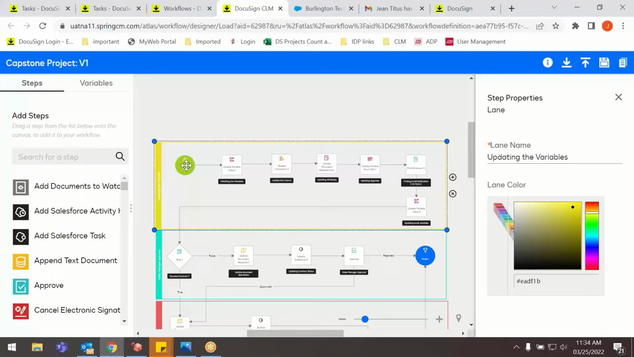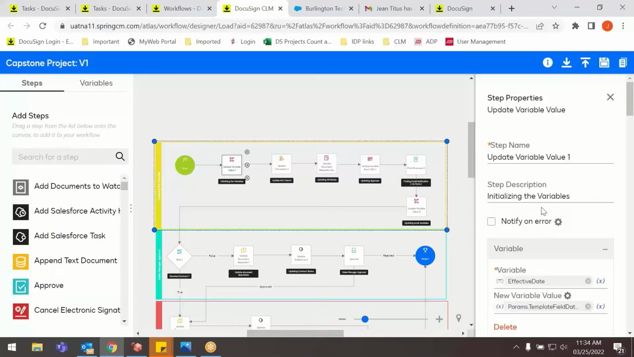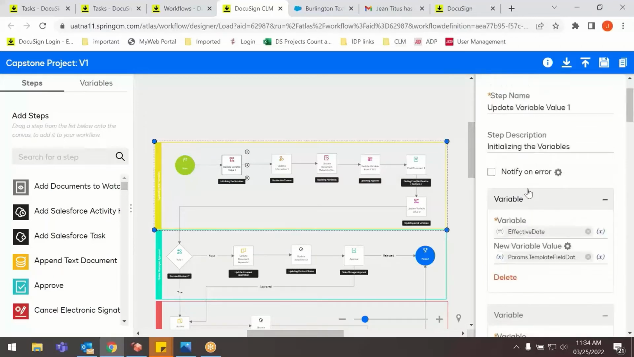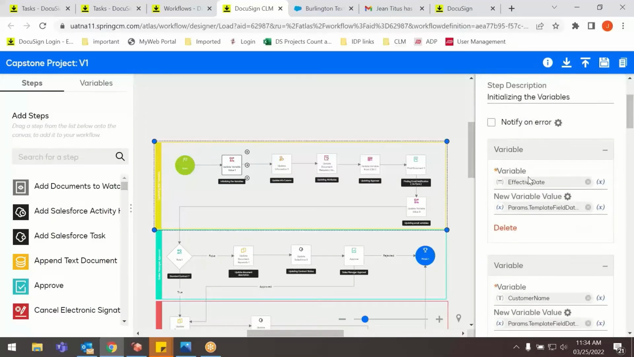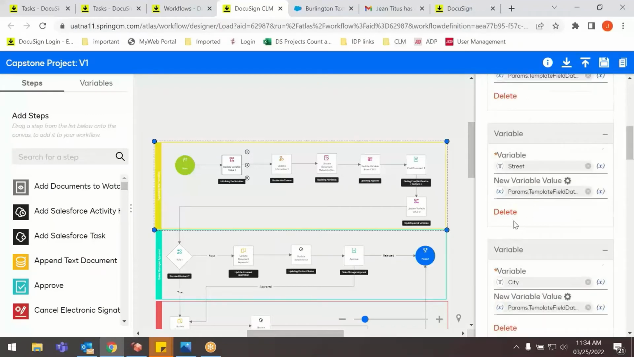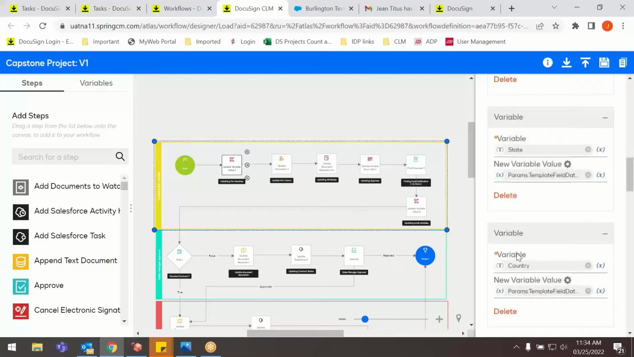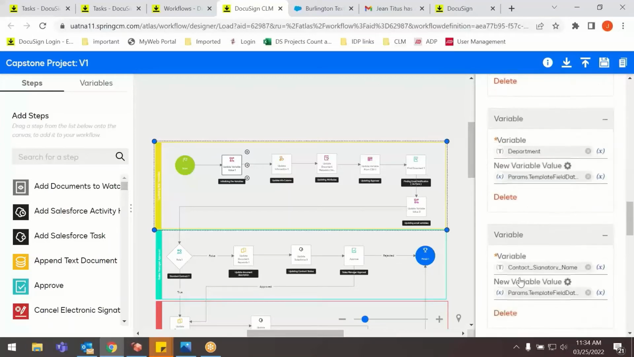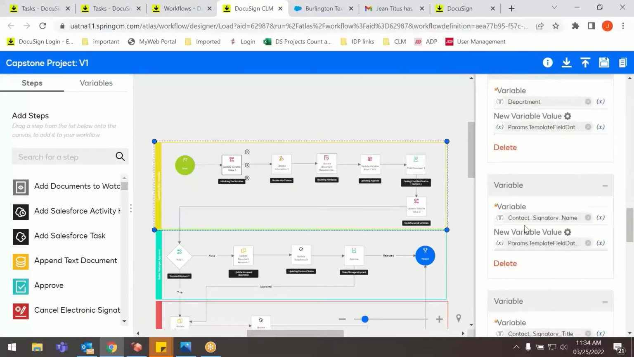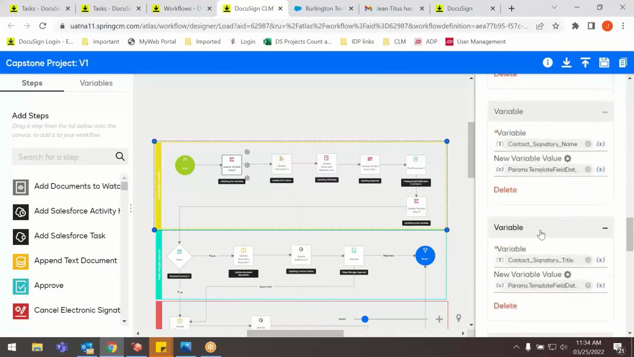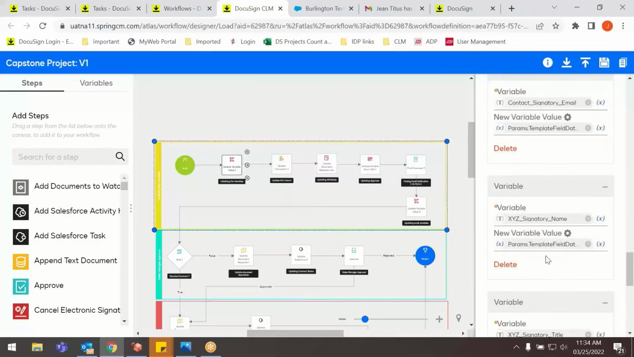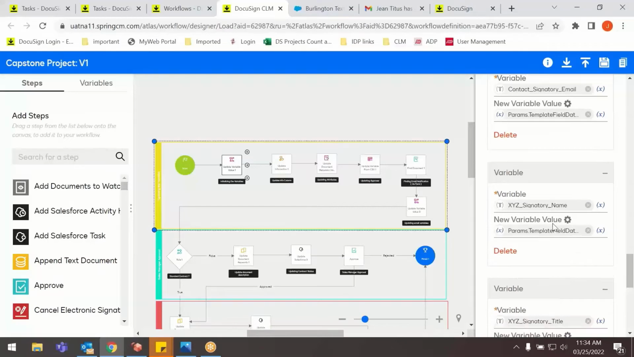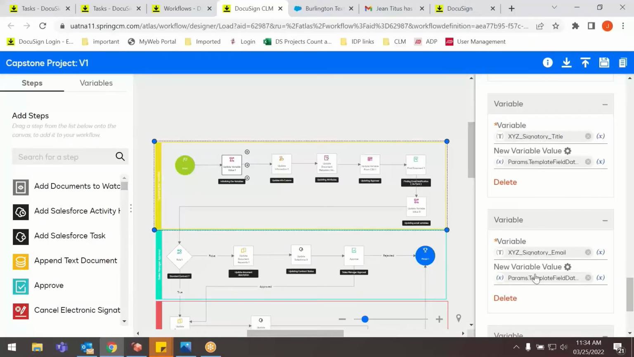So first, as we know, it starts with the start. Then we have update variable with all the variables. On this step, I'm initializing the variables. As you can see, we have a lot of variables called effective date, customer name, street, city, state, country, pin code, department. It also has the variables and values for the signatory name, signatory title, signatory email, along with XYZ signatory name, email, and title. So that's been initialized in this step.